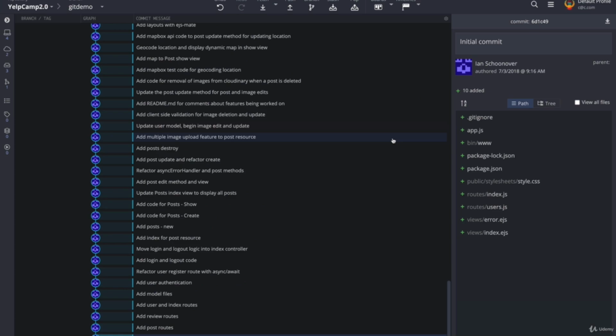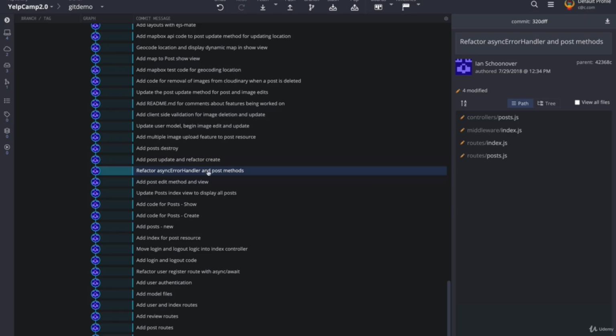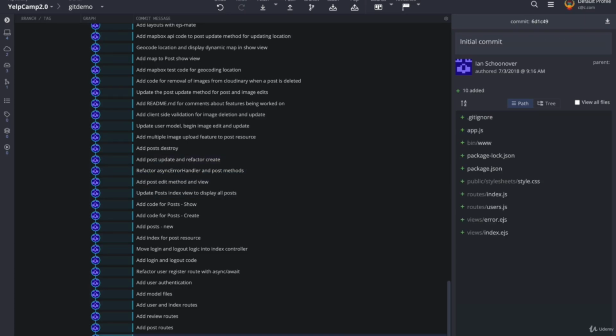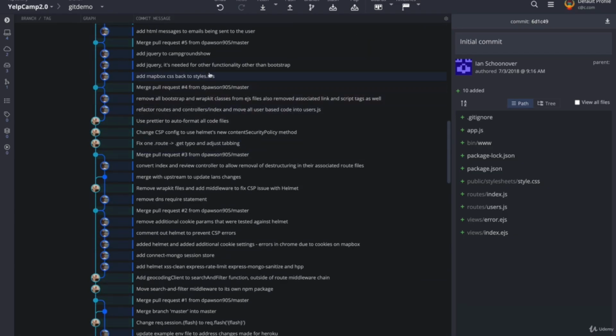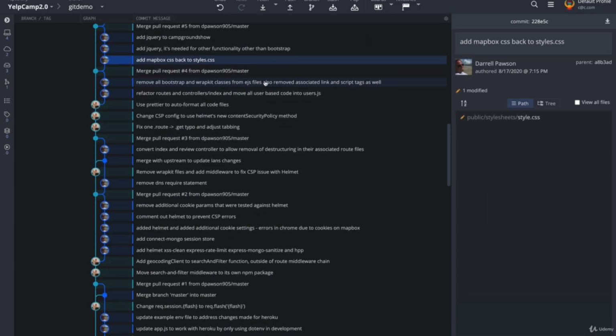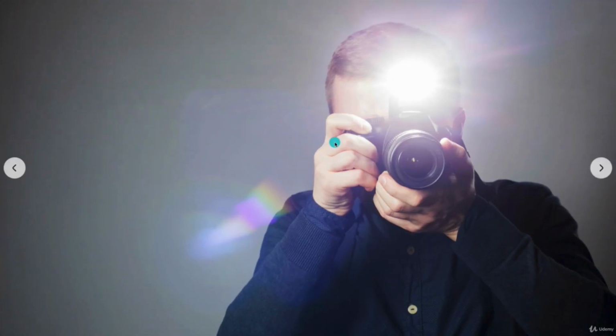and each one of them is a checkpoint in time, a snapshot of the repository and the new work that I did, the new changes, and it includes a little message like, refactor async error handler and post methods, or something very silly and boring like initial commit, or add Mapbox CSS back to some style sheet. Whatever that message is, it's up to me, but there is a message along with this snapshot of my project in time.